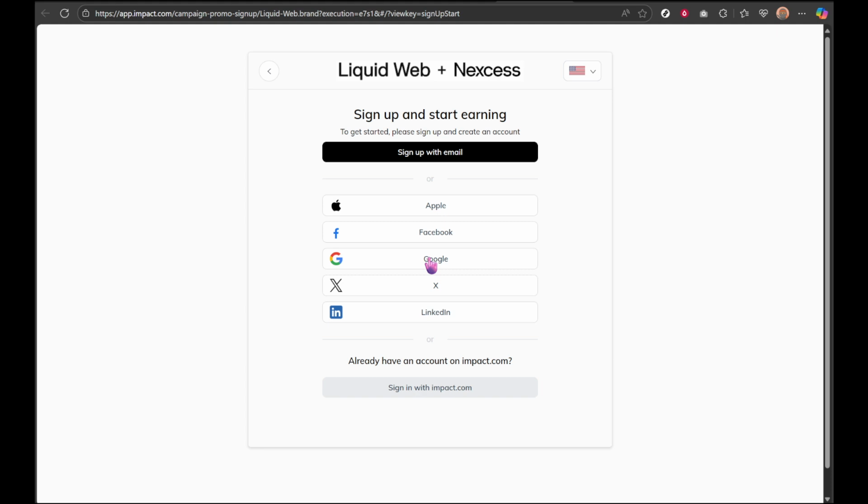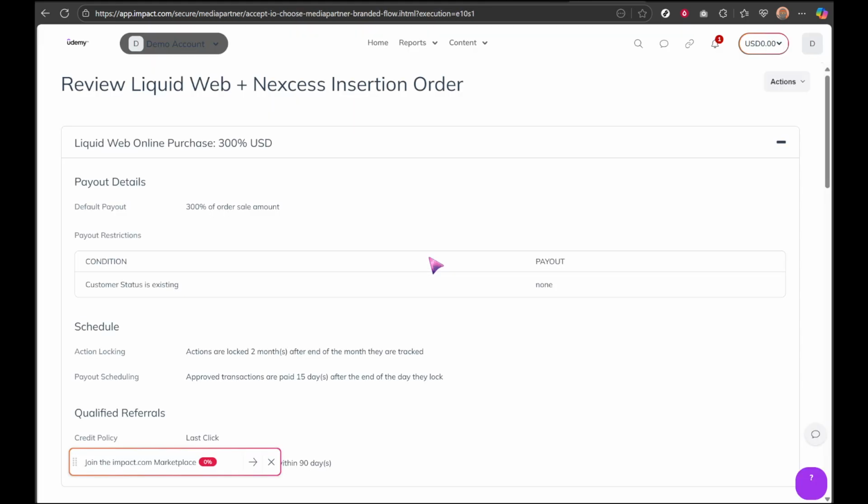And there you have it. You've successfully navigated the steps to becoming an affiliate with Liquid Web, equipped to start your partnership journey.